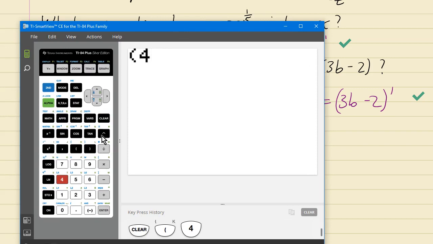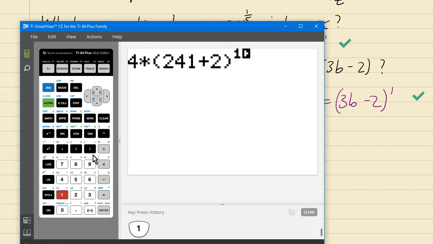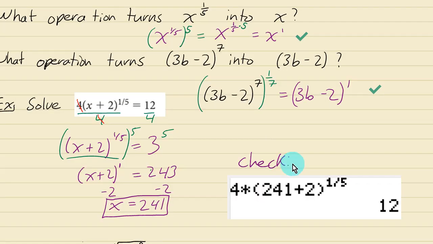4 times 241 plus 2 to the power 1/5, and we get 12. Good, so that really checks.